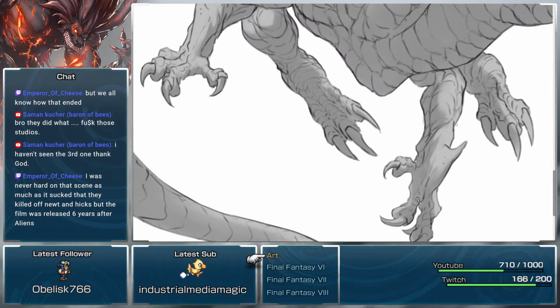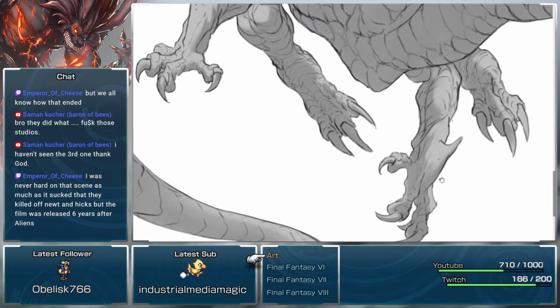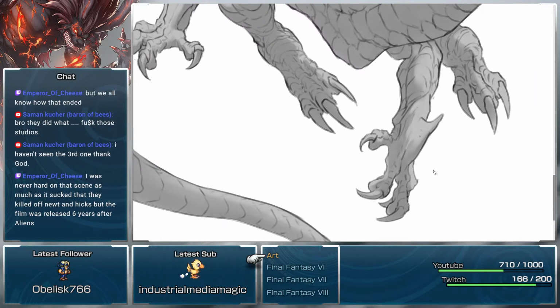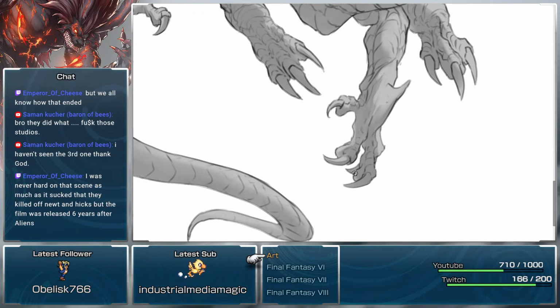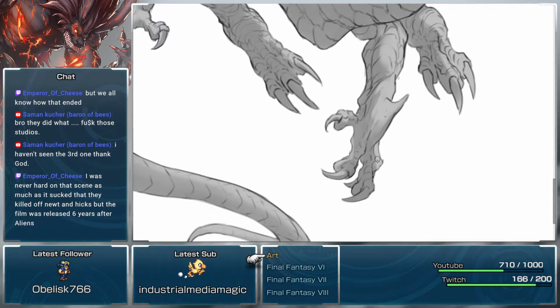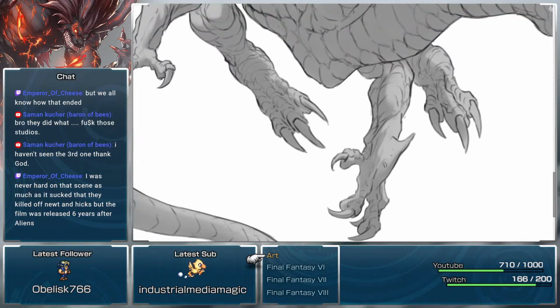Interesting. I haven't seen the third one, thank God. Anyway, there's Chase's movie analysis for the day. As much as it sucked, they killed off Newt and Hicks, but the film was released 6 years after Aliens. Well, Aliens was released like 7 years after the original Alien.